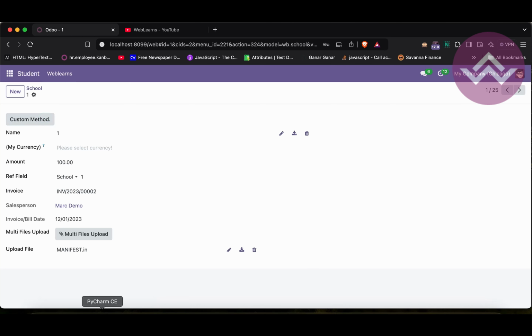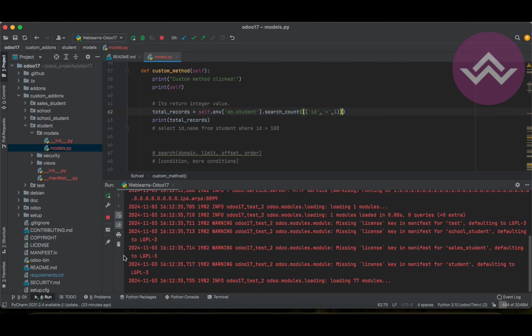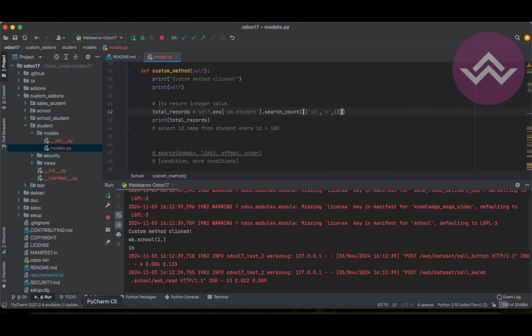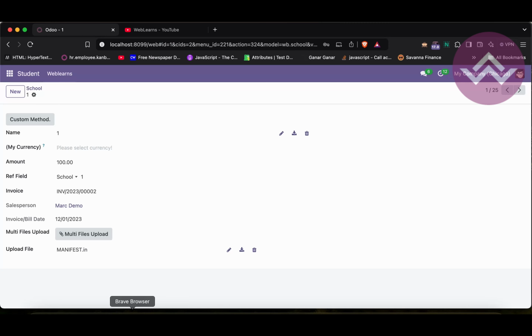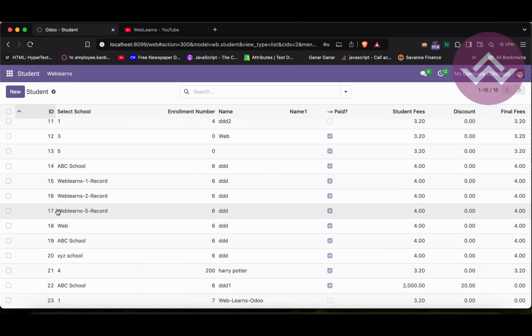Once I click, you can see I'm still getting 10 records because I have applied 10 as a limit, maximum 10 records found, right? So let's say here I click this button again, and now you can see 16 records found again. Alright, so let's check, right? Let's say there is no, the first id is there, right? So due to that you can see like this.